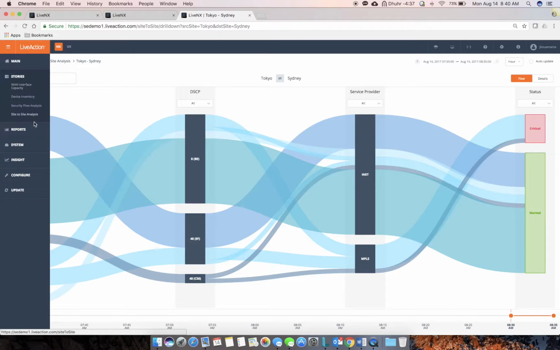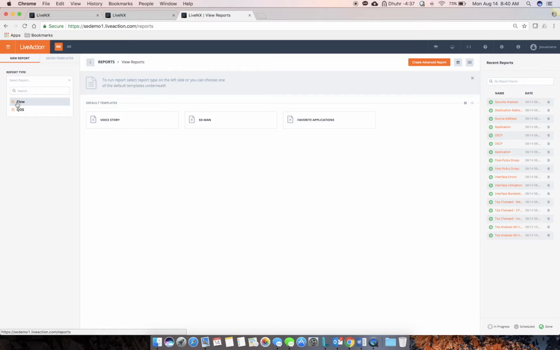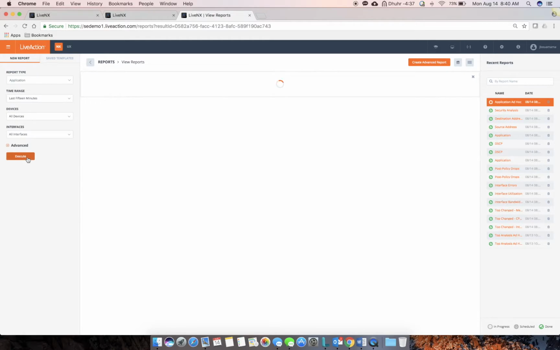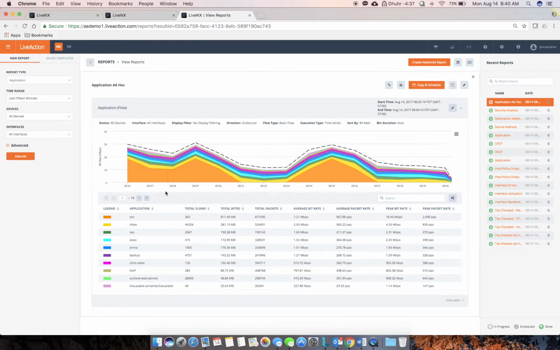And lastly, you have all the reports within LiveNX. Many of our customers, when they first deploy Live Action or LiveNX, they run the application report. This is a great report to help you understand how many applications you have on the network, who are the top talkers, who's consuming all that bandwidth. So on my screen, we're looking at all the top 10 applications.